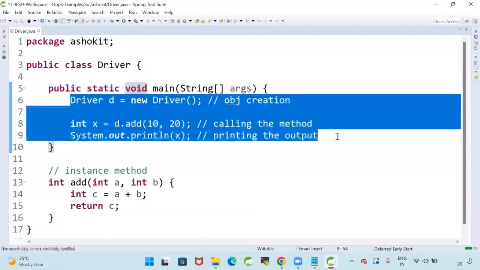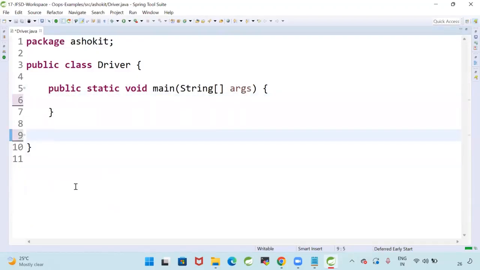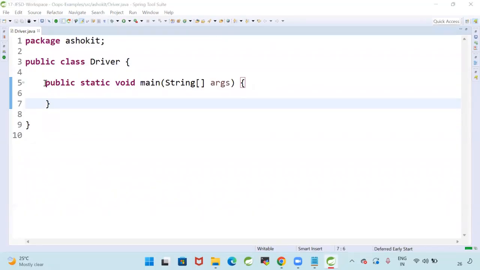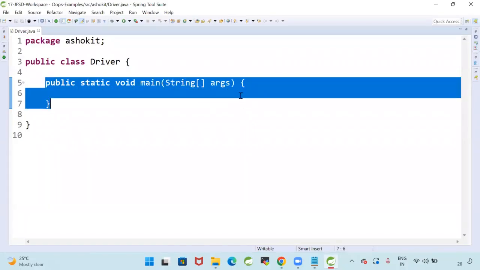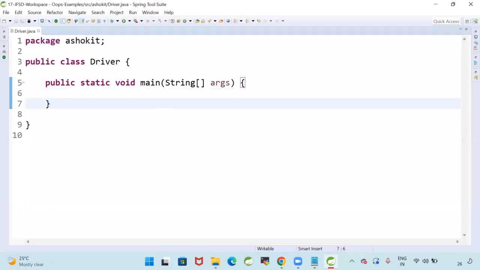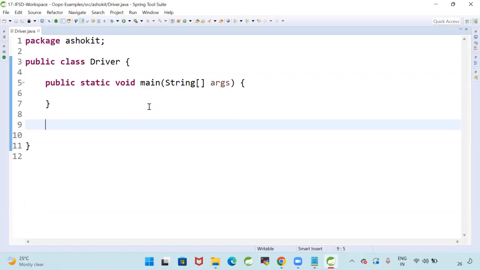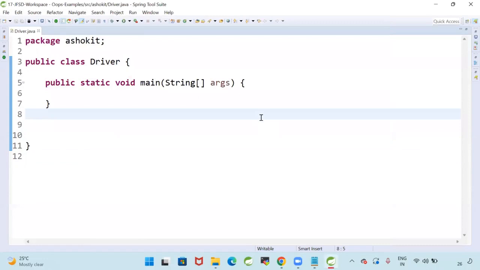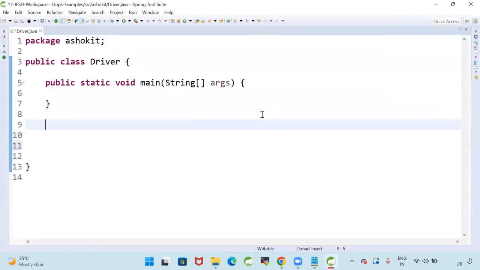Now, let me remove this. Okay. So I have a class with the name Driver. Inside the class, I have a method called the main method: public static void main, String arguments. Now, here I want to write a method which will take an array as an input and will print the elements of the array on the console. Can I write a method for that? Yes.